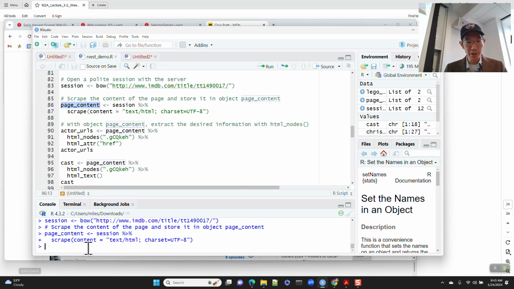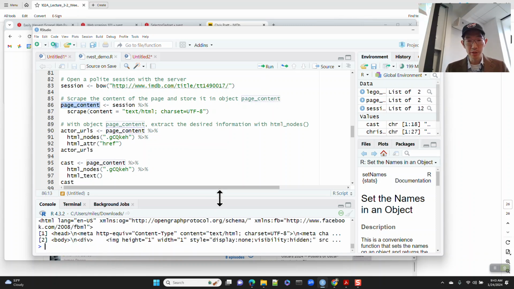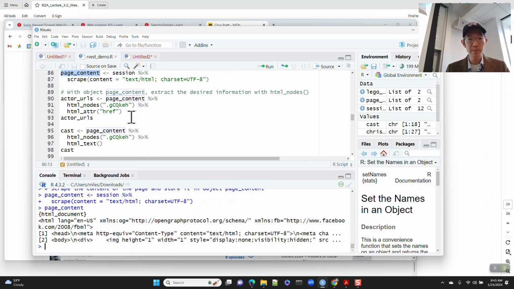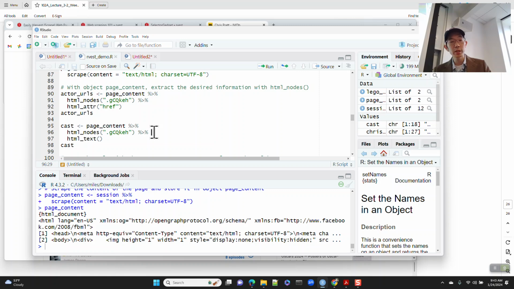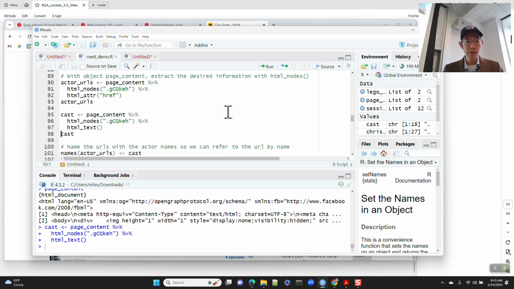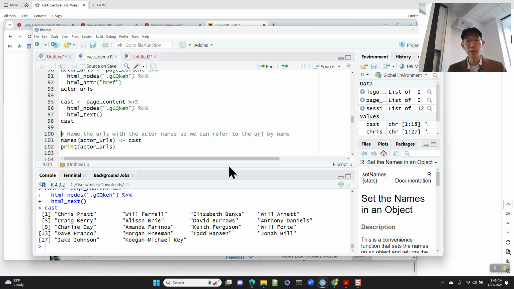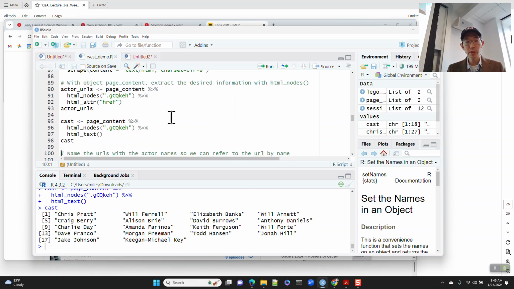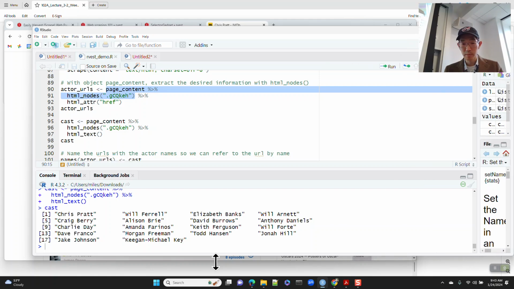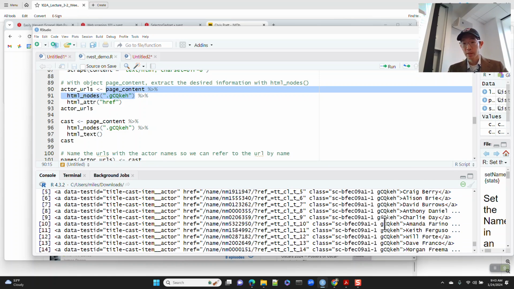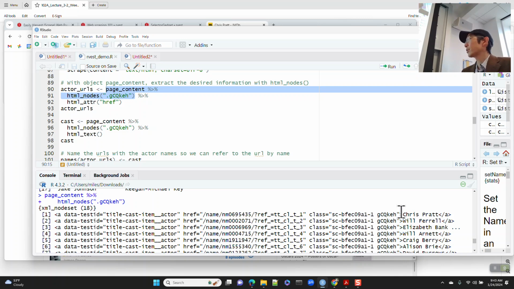So this is, again, my page content. It's very much like read_html. It comes in with all of these tags. And from that, we want to get the cast, okay? We're going to use that HTML node, GCQKEH, and we'll get the actor names: Chris Pratt, Will Ferrell, Elizabeth Banks, Will Arnett. Within those tags, if I look at the content, we have the actor name here, but there's also a whole bunch of other stuff.